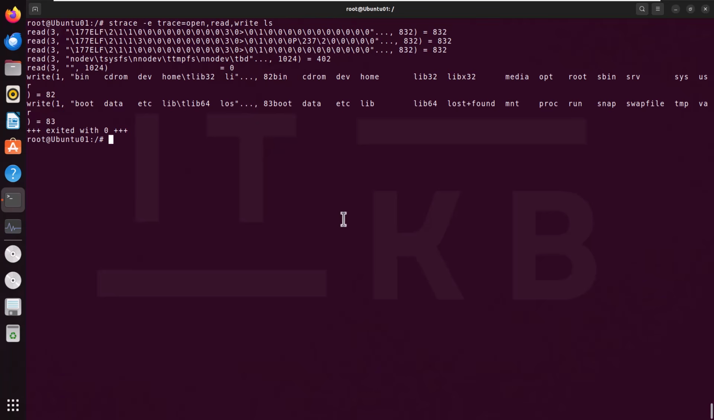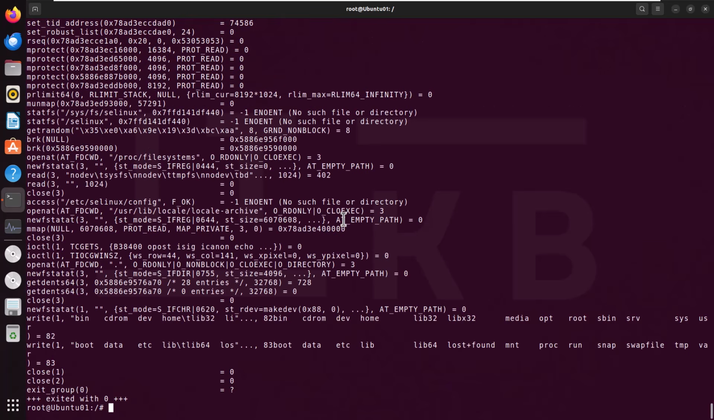Now how to follow the child process? Type strace -f ls. Hit enter. The -f option ensures that strace follows and traces any child processes created by the original process. This is useful for programs that spawn other processes.